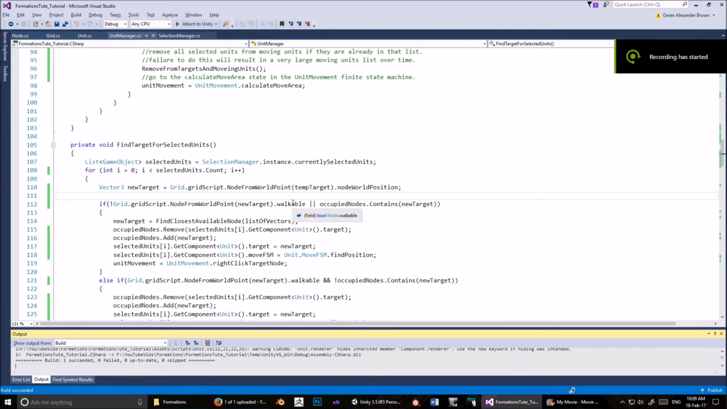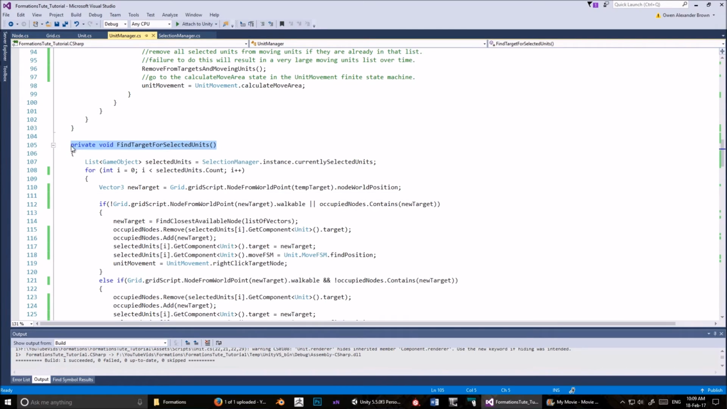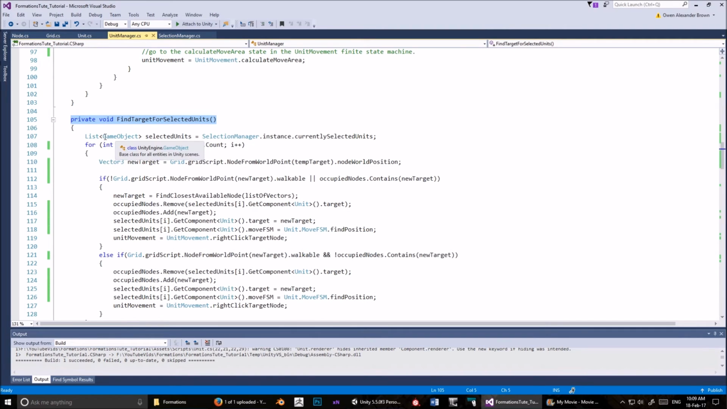I just noticed a little oversight. You see here in this method, find target for selected units, we're trying to find the closest available target. What I did here was create a local list variable called selected units, and I initialized it to have this value, which is just the currently selected units list found in the selection manager. We've talked about this one quite a lot at this stage.